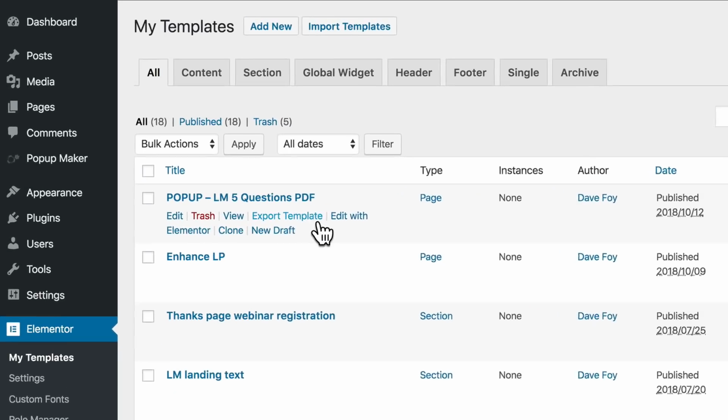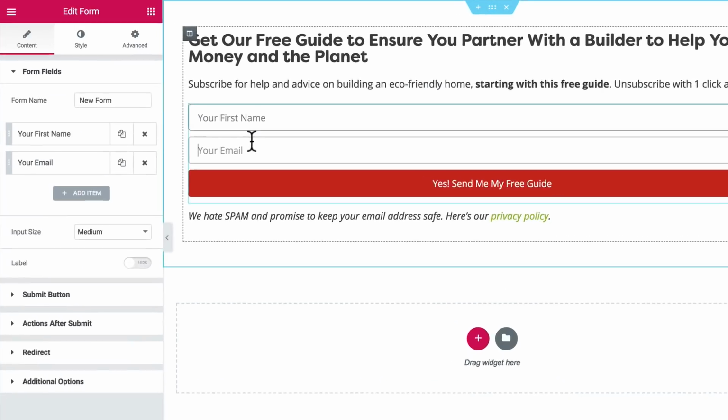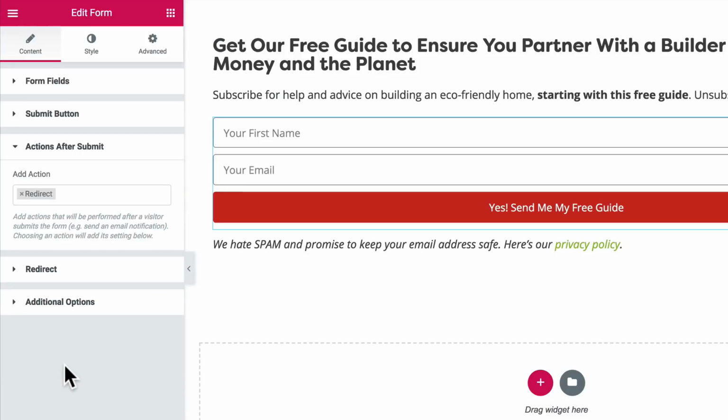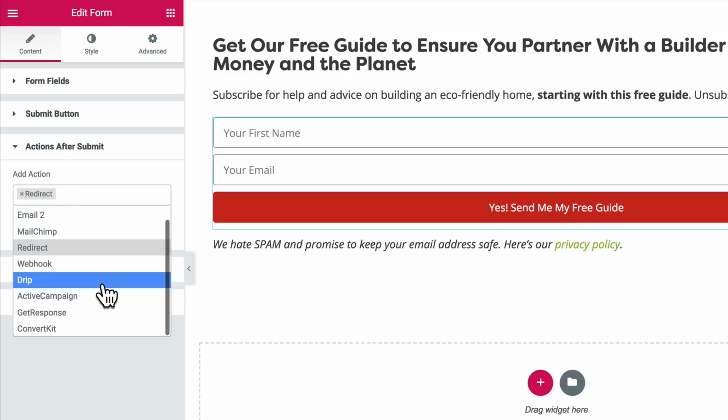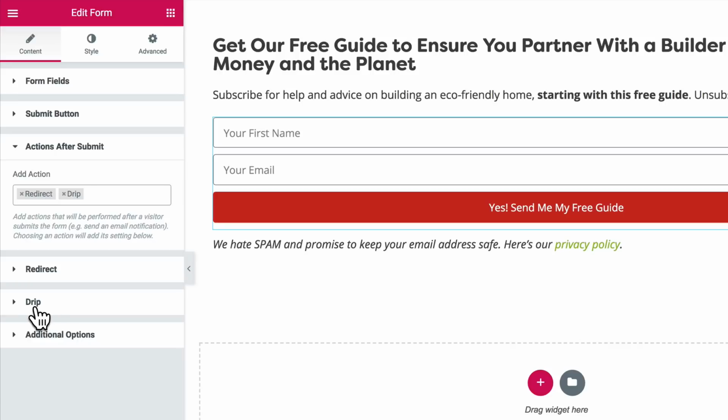Now for us, that's in our pop-up content template we made last time, which is in Elementor's template library. So in the form widget settings, it's under Action After Submit, because it's something we want to happen after someone's submitted our form. We've already got the redirect to the thanks page in there. Let's add sending the form data to our email provider. Select your email service. I'll choose Drip here, and then a new panel opens.